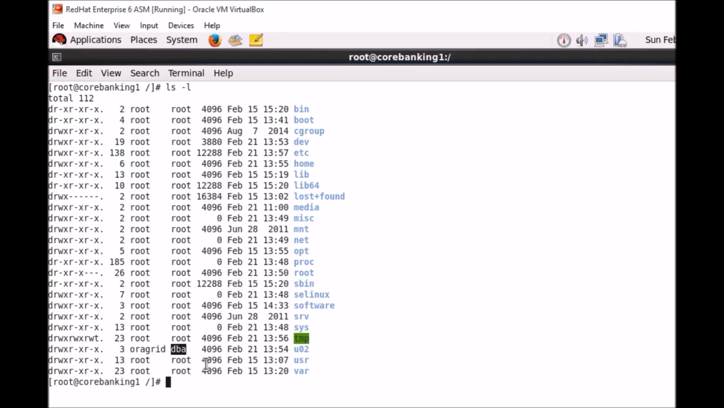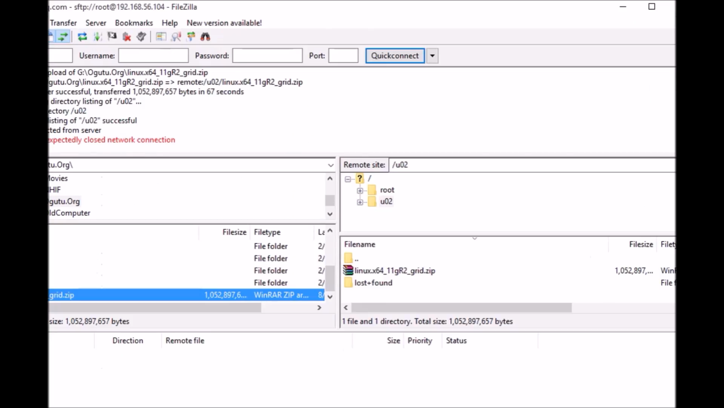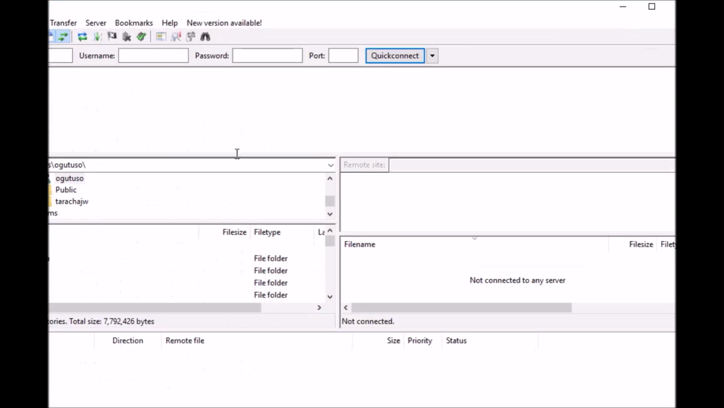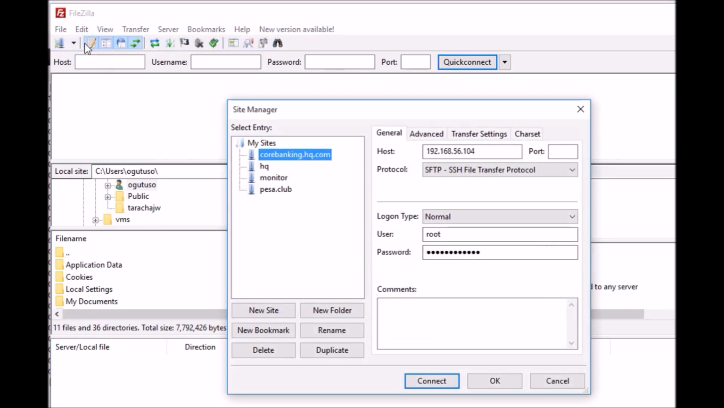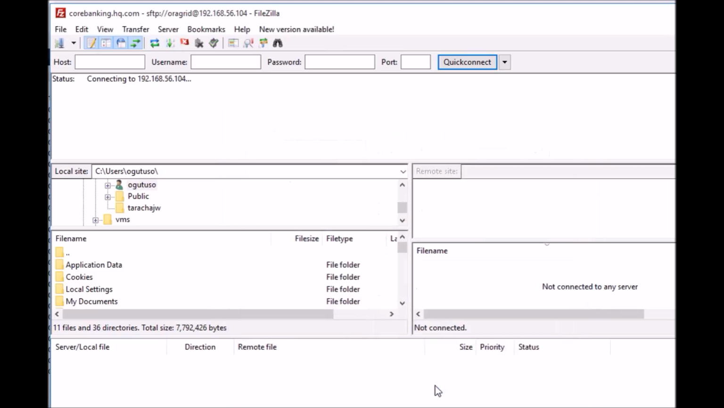Once we do that, we can now copy our OraGrid files from our system to this folder. Again, I'm going to use FileZilla as we had done previously. So I'll go to File, Site Manager. This is the connection to my virtual server, and this is the IP address. I'm going to connect as the user OraGrid. The password is OraGrid. I'll connect.